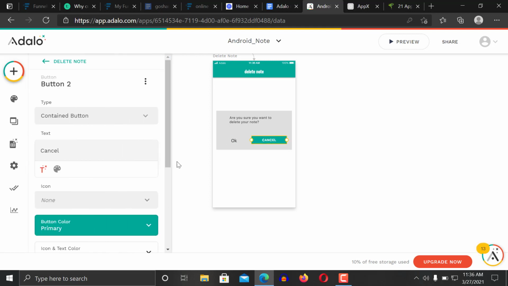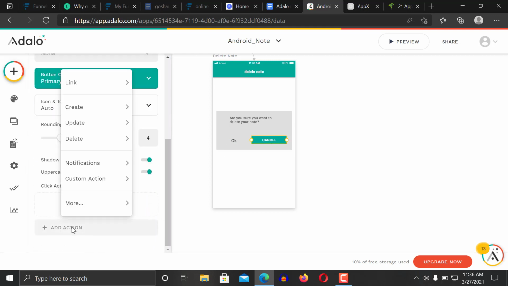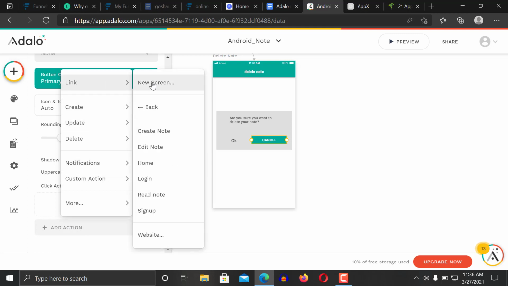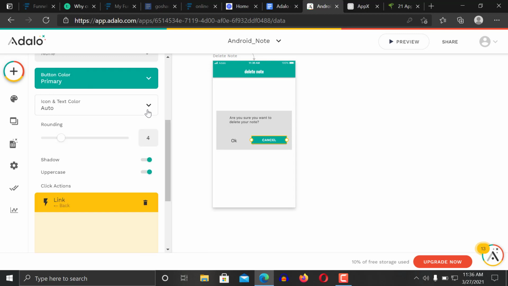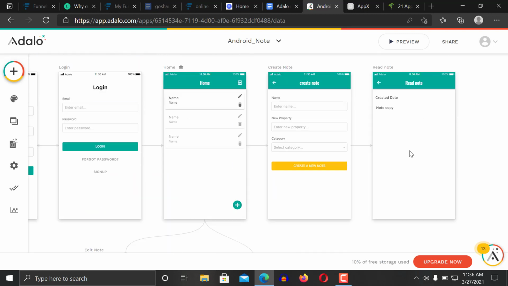Then on my console, I would click on the console and say add action. Then I would say go back. So that's all I want. So that's it. That's how to create a note-taking app.